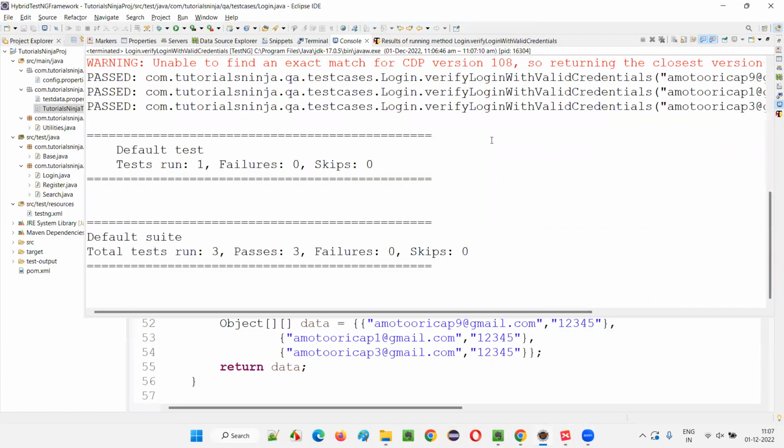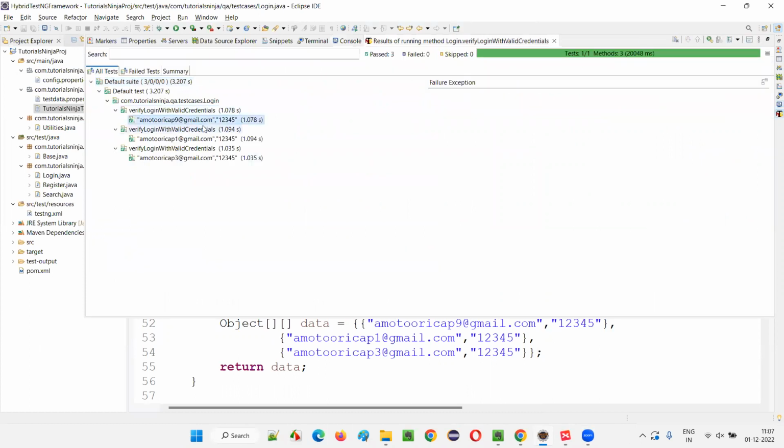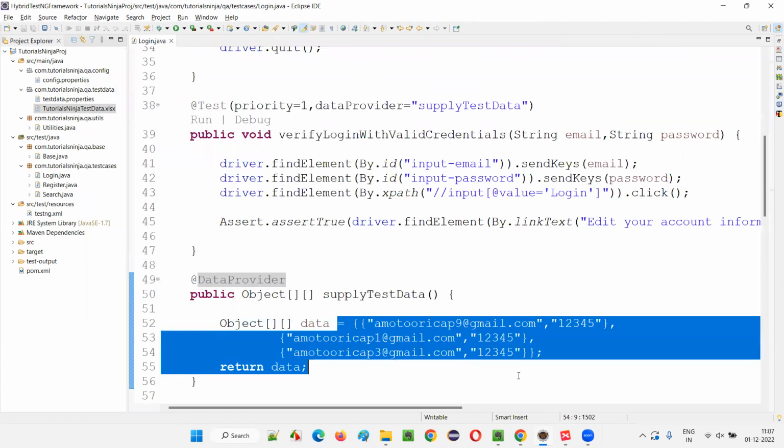Done. All the 3 tests got passed. You can see that in the results. You see, with first set of data, the same test method got run. Same test method with second set of data, same test method with third set of data. But this data is hard coded in this method.